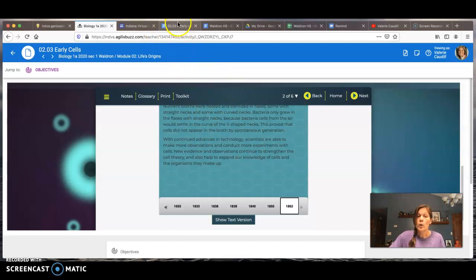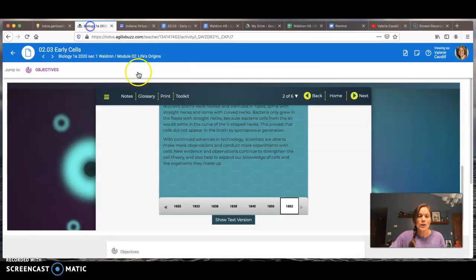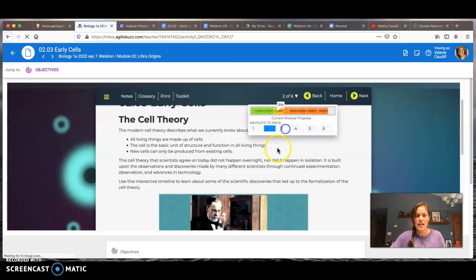All the while going through the timeline, make sure you're coming back over here and documenting some of that information, because there are notes that you will document on your note sheet from that timeline. Here we've got Leeuwenhoek, Hooke, Brown, Schleiden, Schwann, von Roelicher, Virchow, and Pasteur. I always have trouble with the von Roelicher name. Once you're done with this slide, continue on to slide 3.